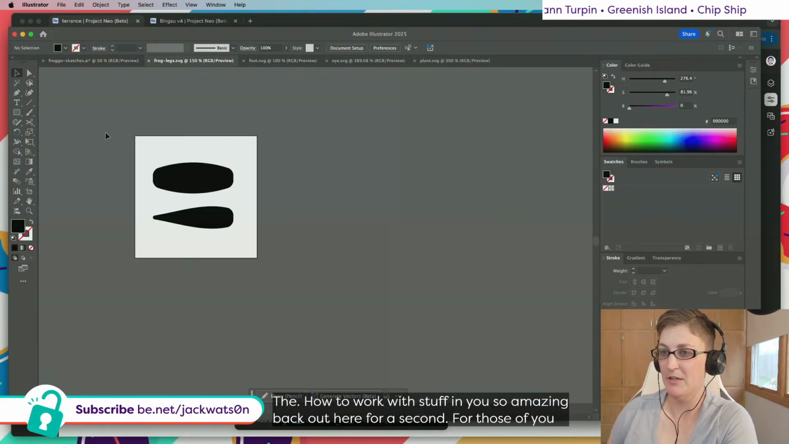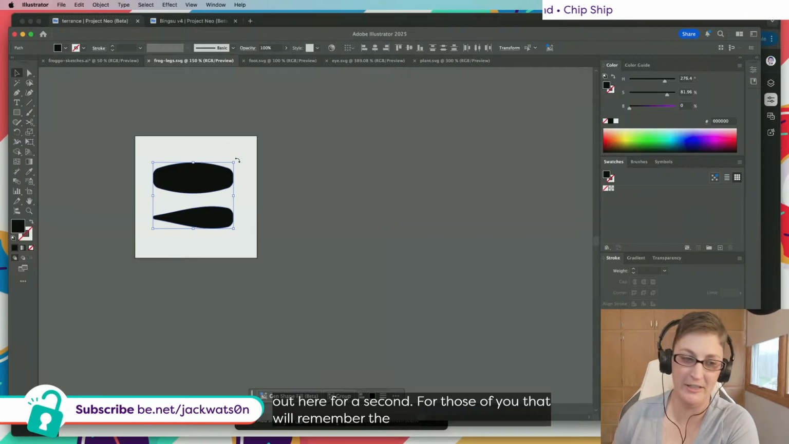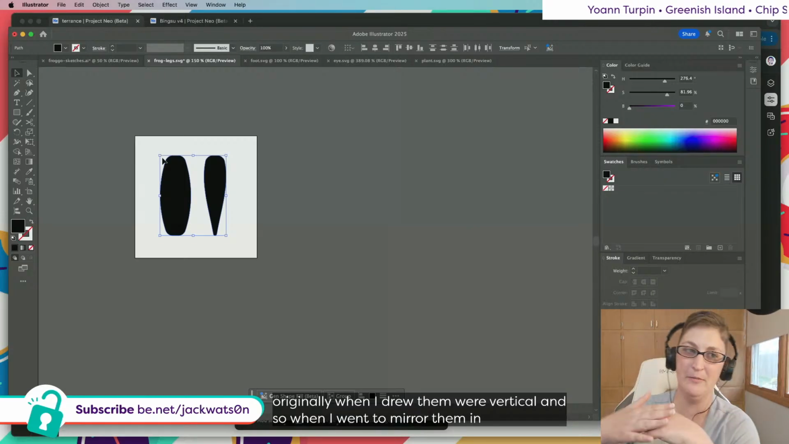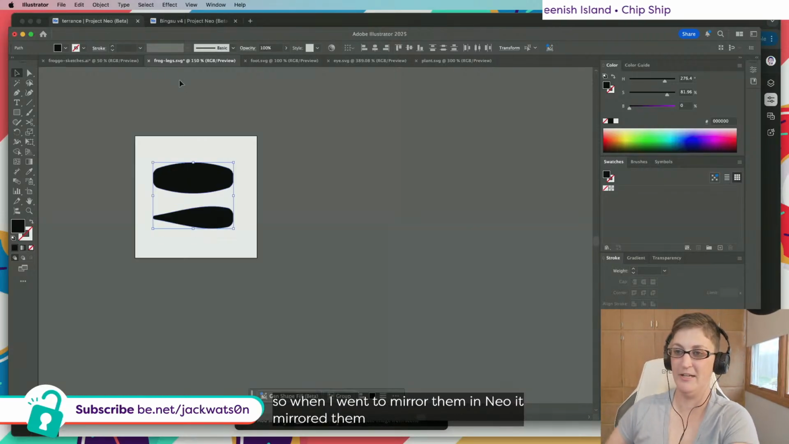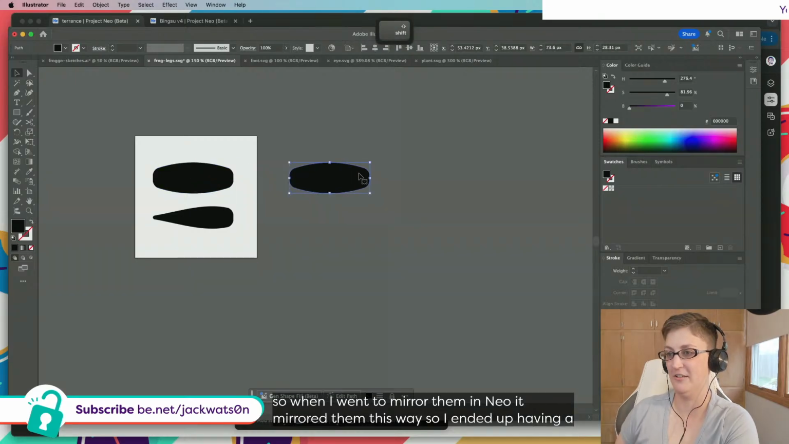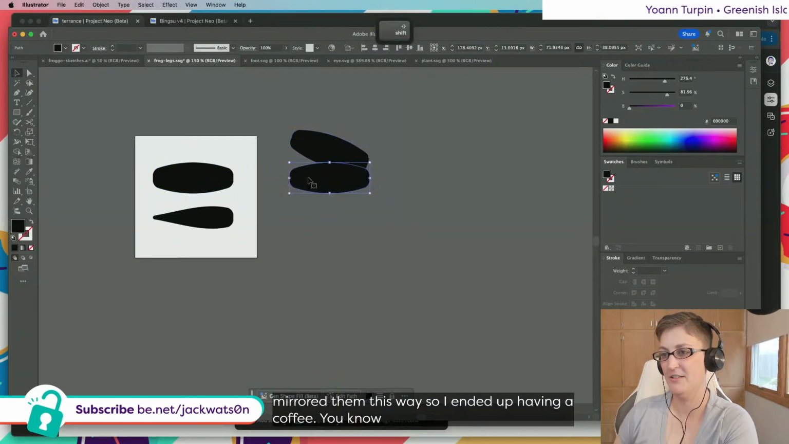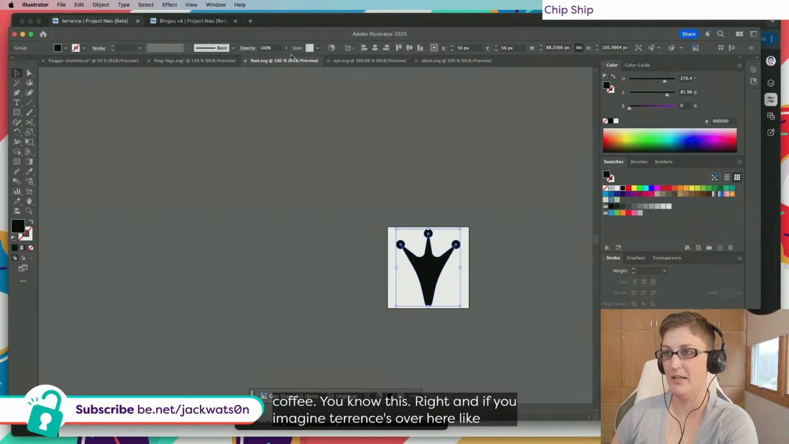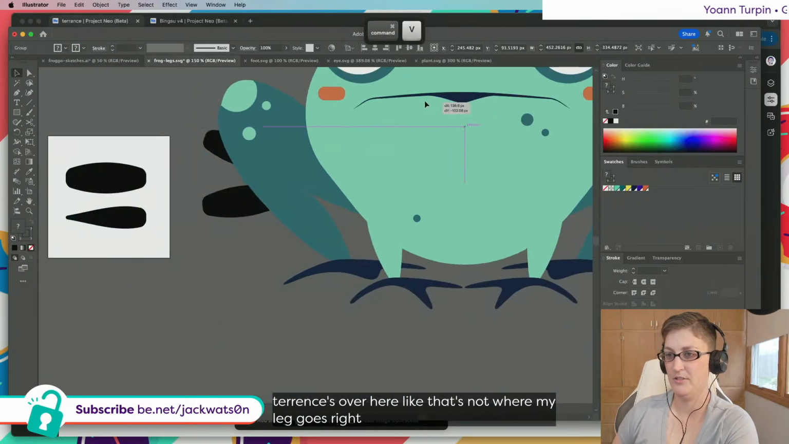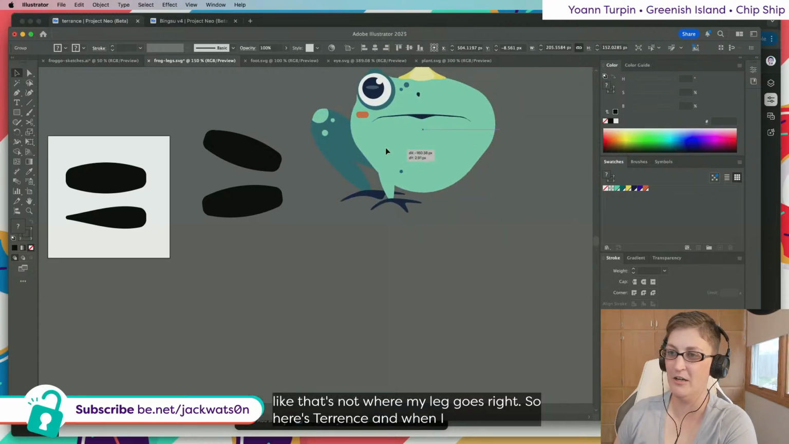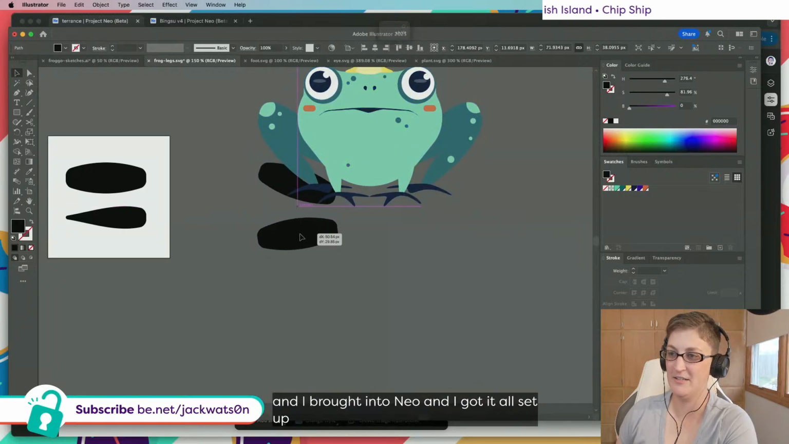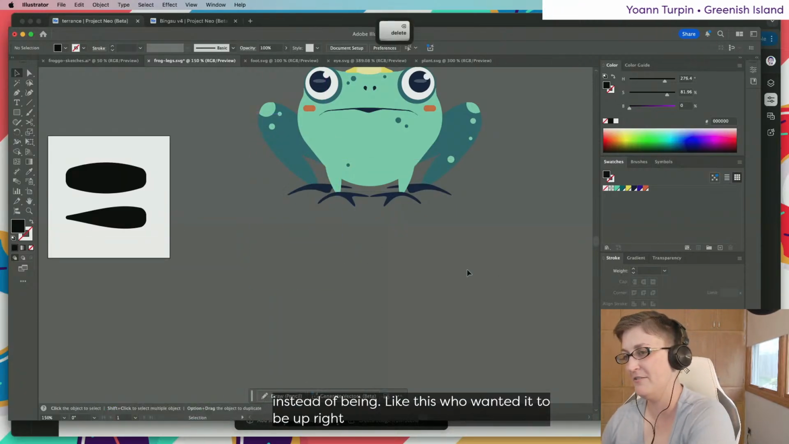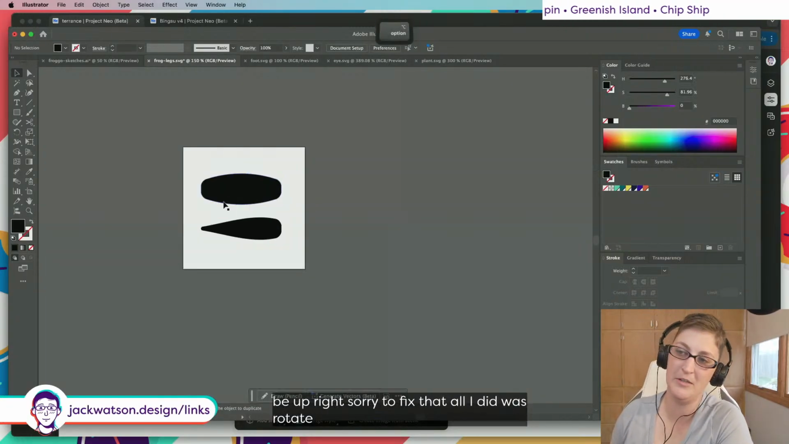For those of you that will remember, the legs originally, when I drew them, were vertical. And so when I went to mirror them in Neo, it mirrored them this way. So I ended up having a copy of legs that looked like this, right? And if you imagine Terrence is over here, that's not where my leg goes. When I brought it into Neo and mirrored it, it went like this, instead of like this. We wanted it to be upright. So in order to fix that, all I did was rotate these in my SVG.